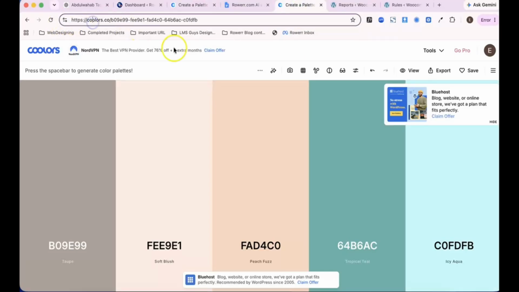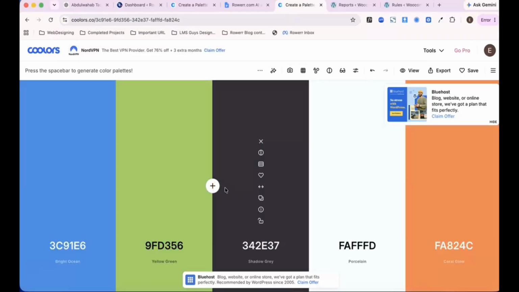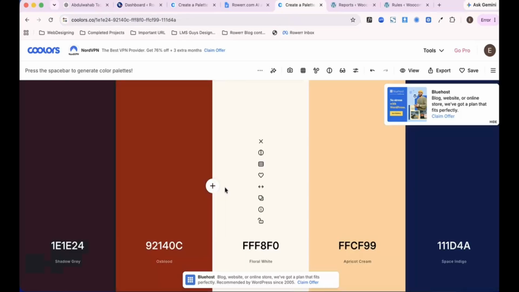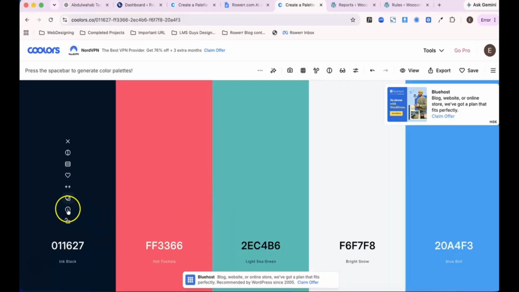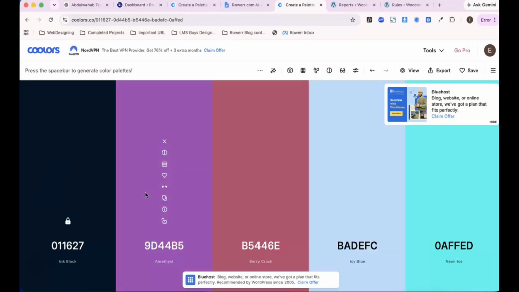You can find these types of color palettes on a website, that is, you can see here coolors.co. From here you can keep pressing the space bar for different color combinations. Let's suppose you like this one, you can just lock it, and the rest will stay fixed. Now when you press space, the other 4 colors will keep changing, but this color will stay.